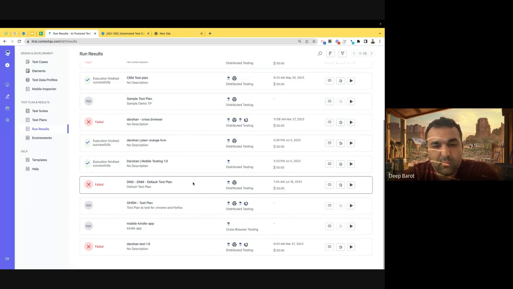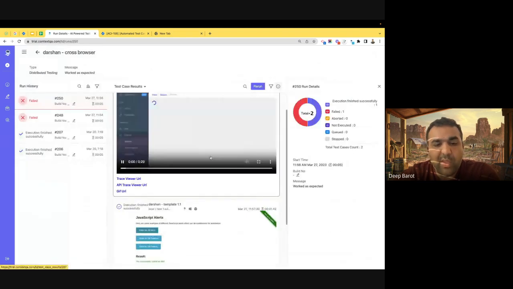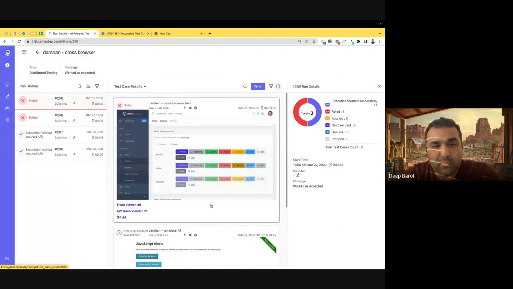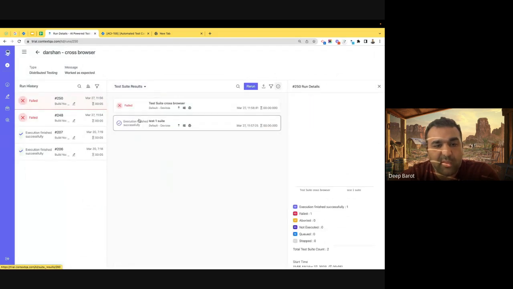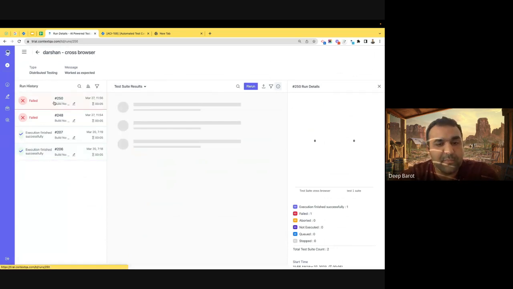Yeah, thank you. Okay, this is a cross browser run, right? When you have the same test case running on two browsers, it will show like this. And the same for the test suite: one pass, one fail. Over here is the same as well. So this is the cross browser or cross device testing that you can perform from ContextQA.